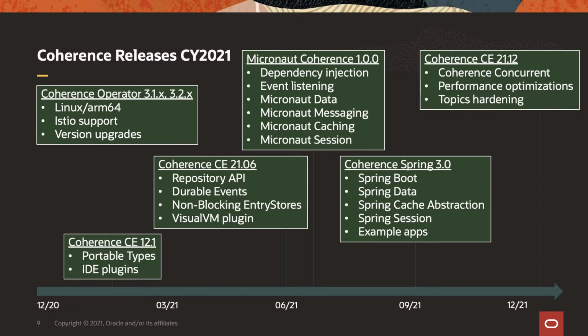Then we did a number of very significant integrations. We integrated Coherence with Micronaut, which is another microservices framework, which has some familiar notions like a data framework. So we support Micronaut Data with Coherence, a messaging framework, a caching abstraction, so Coherence can be used for arbitrary Micronaut caching, and a session framework, so Coherence can store sessions. And we did the usual dependency injection and event listening type of integration points there.